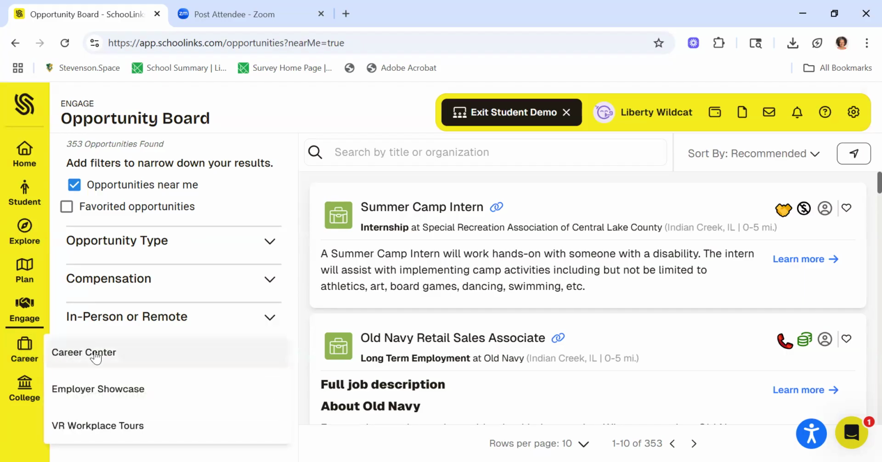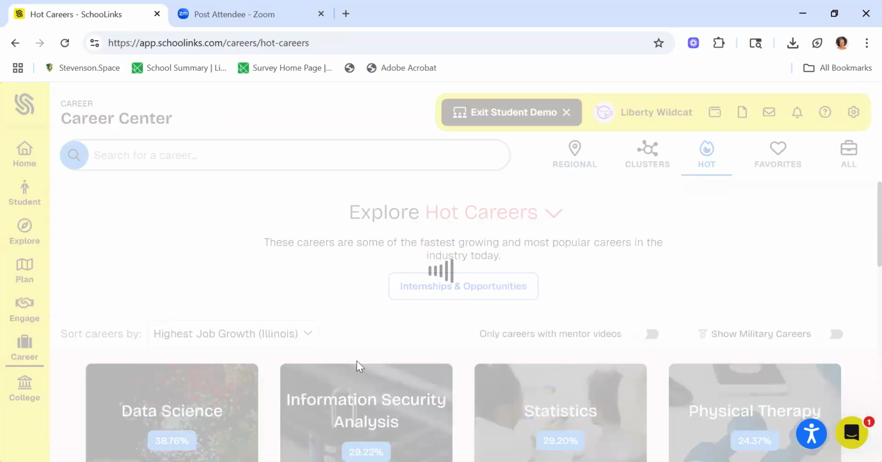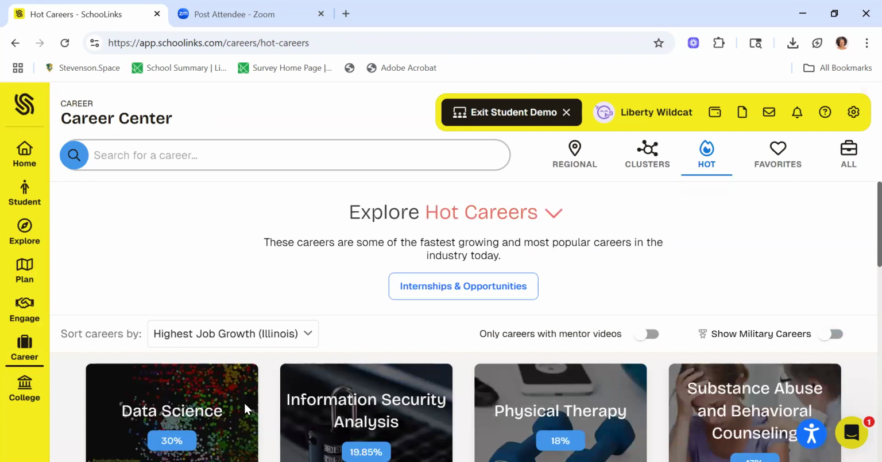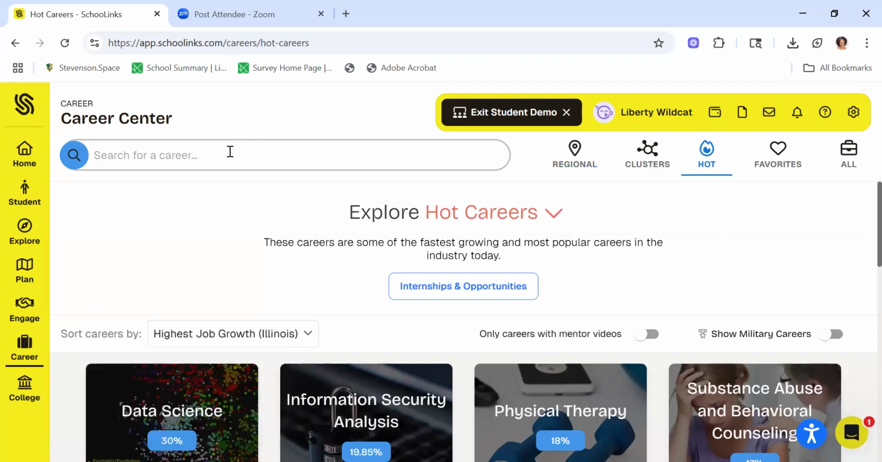And then the Career Center, again, options to explore careers, look at careers that are growing or especially, quote unquote, hot as far as employability, income, things like that. But also like Career Center, employer showcase, lots and lots of information about careers that you aren't sure of that you might want to explore, etc.